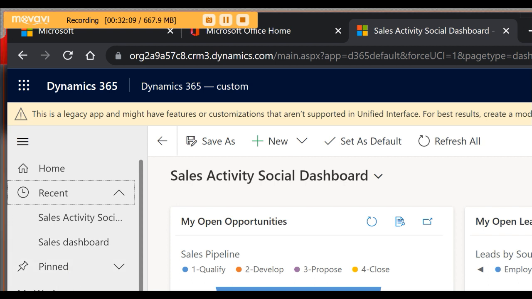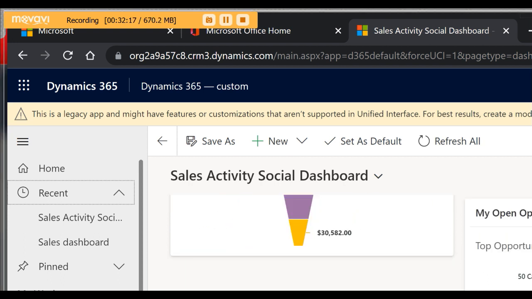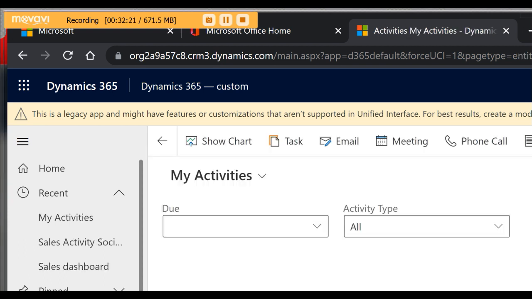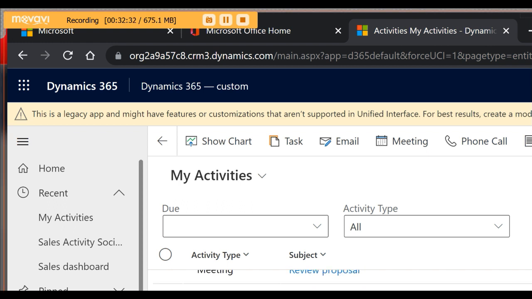Now going to my work, you've got the dashboard, which is of course what you see here. You can see my open opportunities, my open leads, and whatever you've got in there. The activities are more of things that you want to do, like email, task, meeting, maybe phone calls. Those are activities. You can create a task, you can create a phone call.